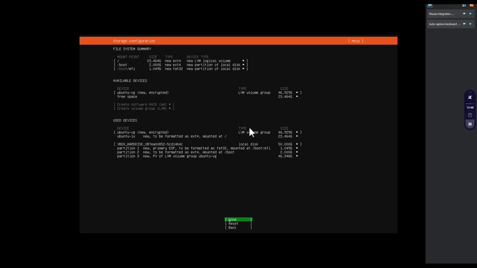Okay, so it's going to create the storage configuration. Just let it at least create that one. And what you want to do is, you can see here it's got 3 mount points. We've got a root mount, which is basically where the OS will sit, the boot, and then you've got the boot EFI, which is basically part of the boot process.